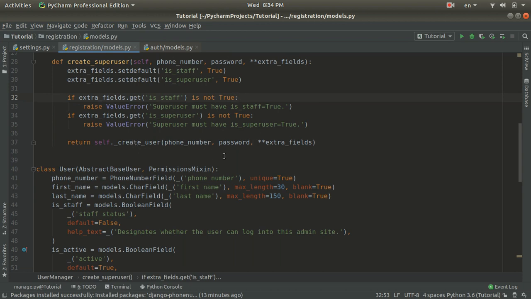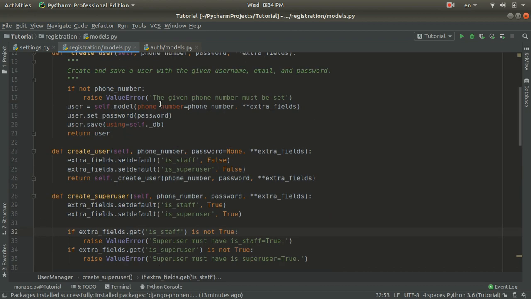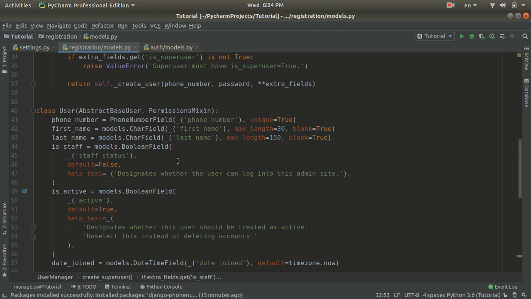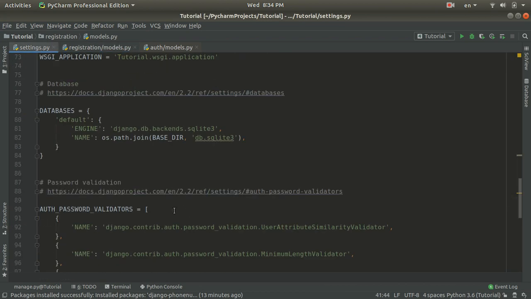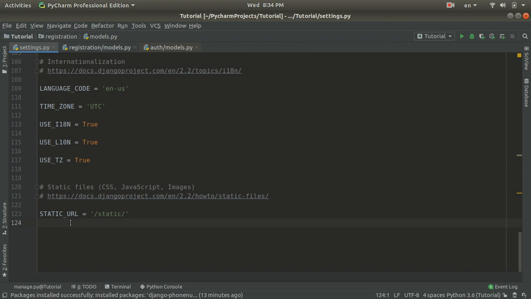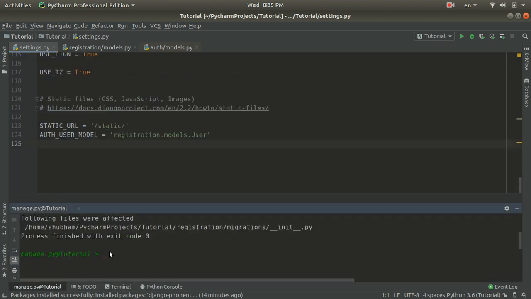That's all that was needed. Now there's just one more thing that we need to do, and that is to get this auth user model. Go to the settings. At the end of the file, go to the auth user model, and that is equal to registration.models.user. That's it. And now I'm going to go to the manage.py and say make migrations.